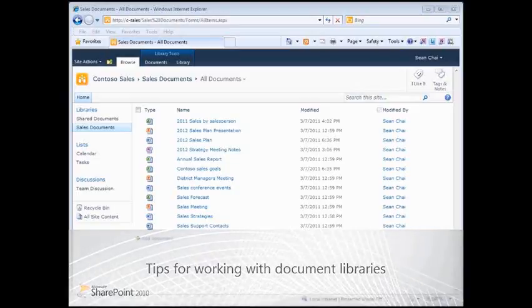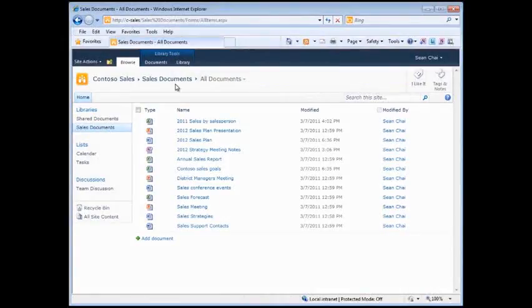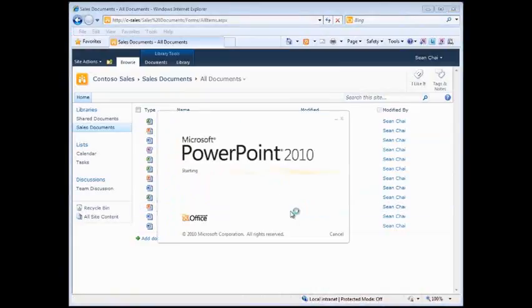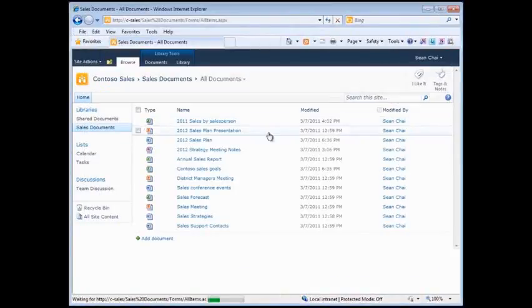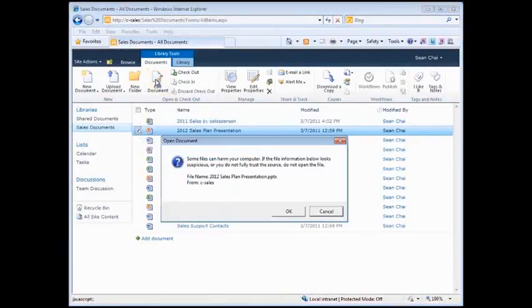The first tip we'll cover is a tip for editing files. If you know you need to do some substantial editing, you don't have to edit in the browser first. Instead, just hover over the file, click the arrow, and then click, in this case, Edit in Microsoft PowerPoint. Then of course you click OK, PowerPoint opens, and the file opens ready for you to edit it. And there's another way to do this too. You can also select the checkbox for that particular file and then click Edit Document, and the same thing will happen.